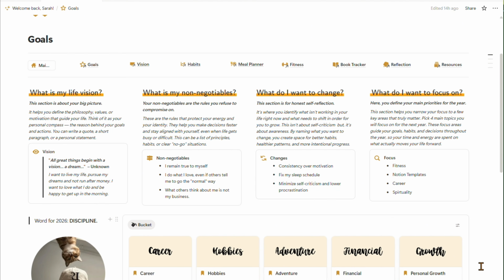And the last prompt is what do I want to focus on? So here you define your main focus areas for 2026. For me, I chose 4 focus points. So these are fitness, side hustle, career, and spirituality.